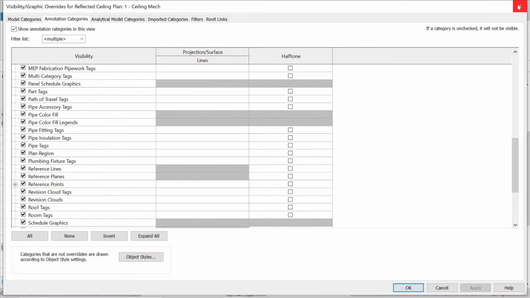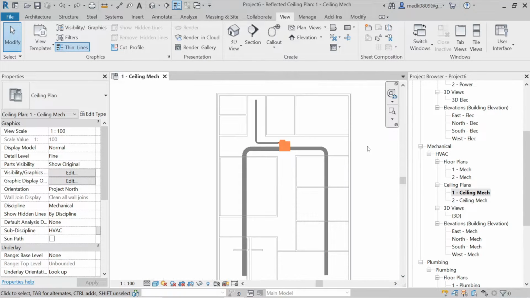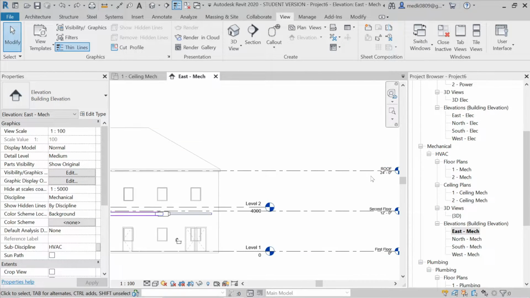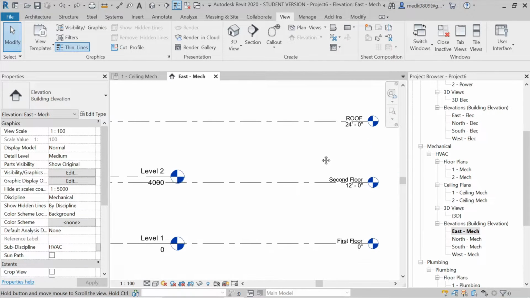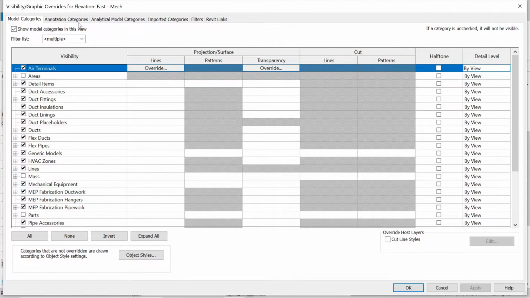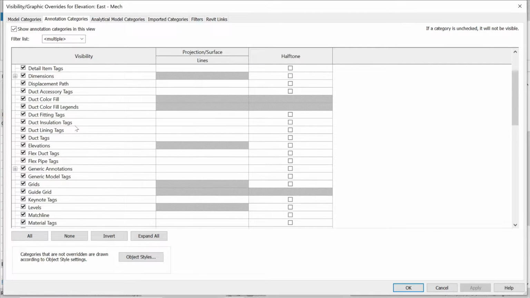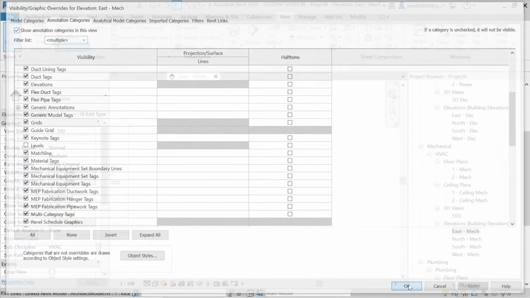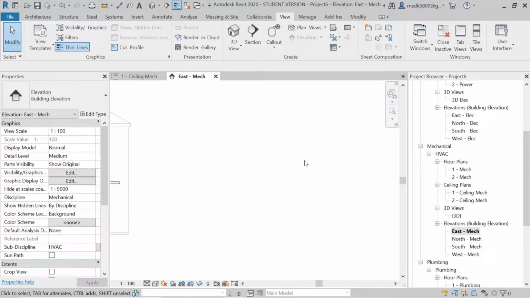So let's say I will go to an elevation view. Here I have the elevation. Open elevation. In the elevation you can see here we have the grids, levels. Okay, so go to visibility graphics, edit. Let's go to annotation categories, and here we have the levels. Let's remove the levels and apply. You can see all the levels are gone.